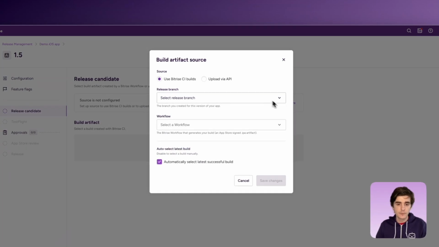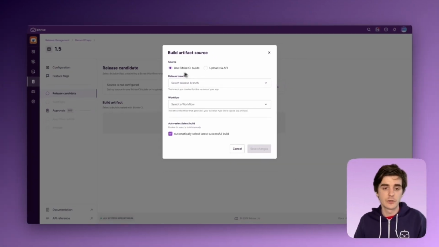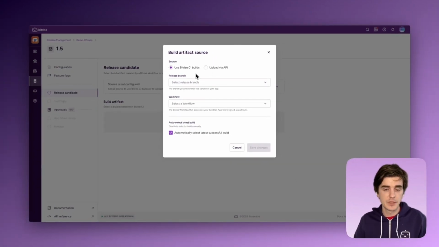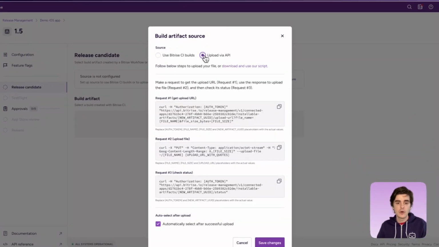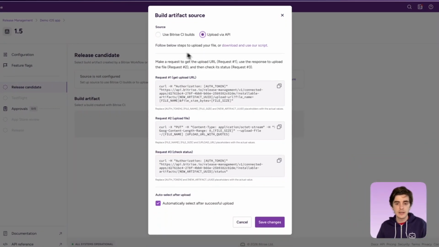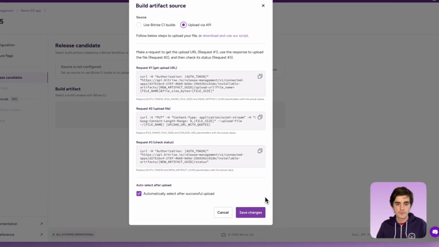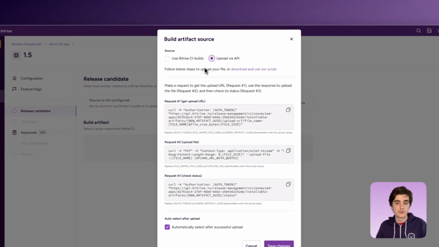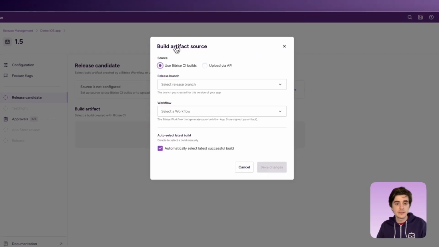We'll click on Configure, which shows us the option to select one of the two sources. So if you are bringing your builds from outside of the Bitrise ecosystem, you can do so by API. All you have to do is follow this guide and use the scripts, and then save your changes. This will allow you to bring in your builds from any CI, not just Bitrise. But if you like a smooth experience, you can use our native integration, which makes things very simple.